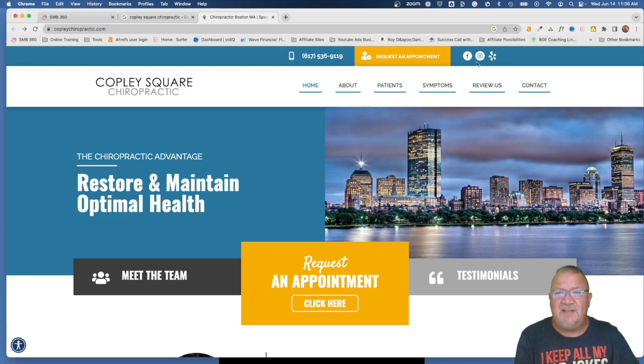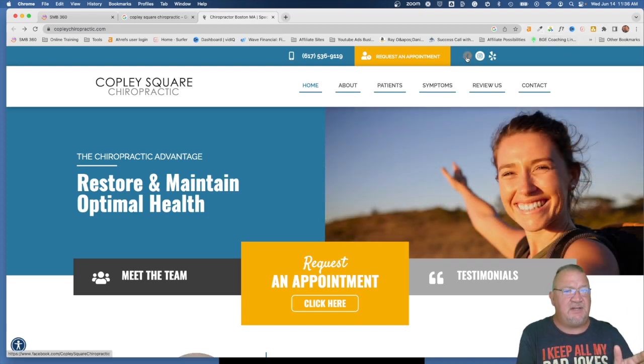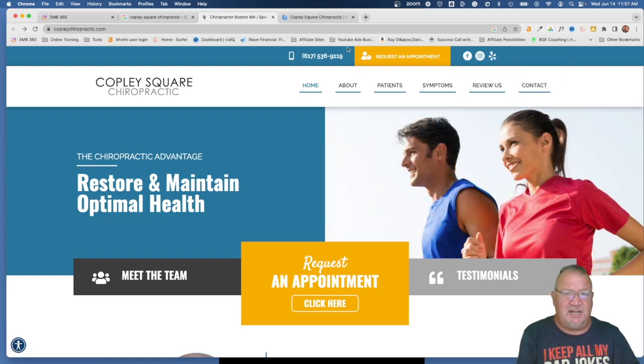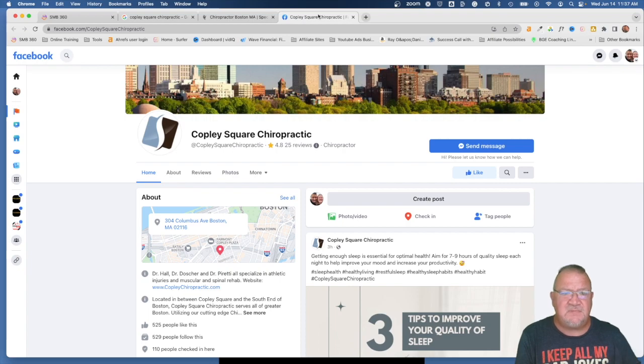Now, one of the things I like to do also is look at their Facebook page. Notice there is a Facebook link here, so I'm going to take advantage of that. The reason I like looking at Facebook is because the HighLevel integration integrates with Google and it integrates with Facebook and Instagram. Facebook allows people to leave reviews too.